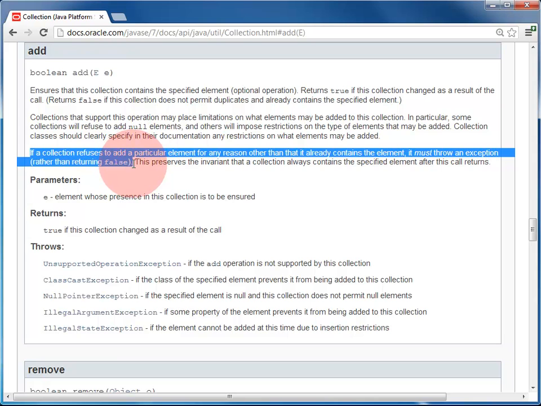This is the part I want you to read. If a collection refuses to add a particular element for any reason other than that it already contains the element, it must throw an exception rather than returning false. So my add method returns a Boolean. I can return false if I can't add it because my element was in a collection, let's say in case of a set which cannot have duplicates.